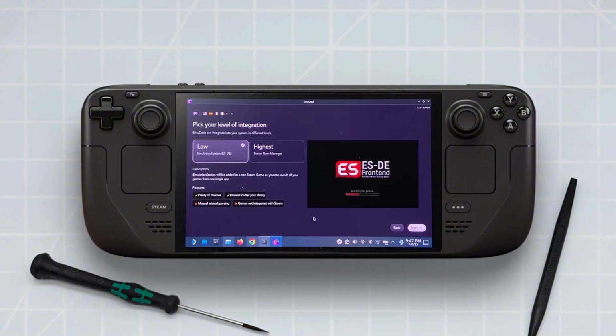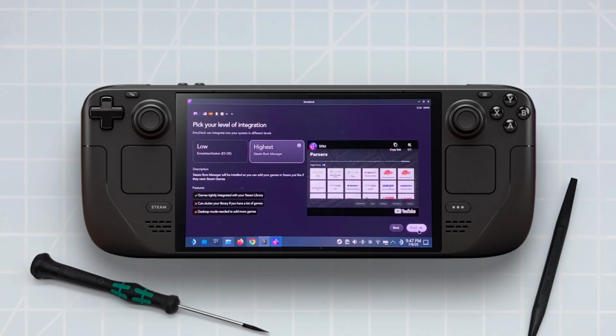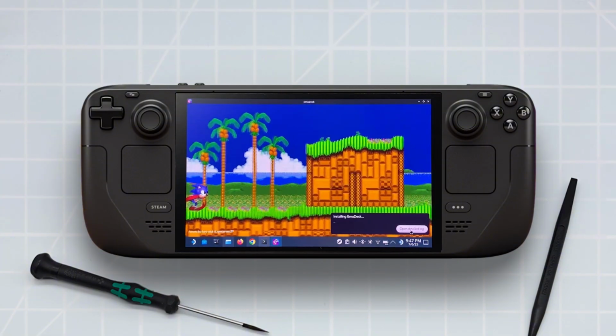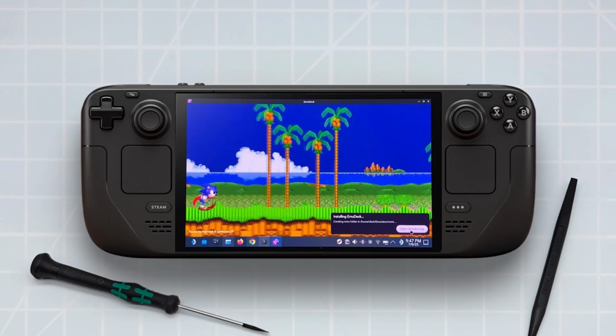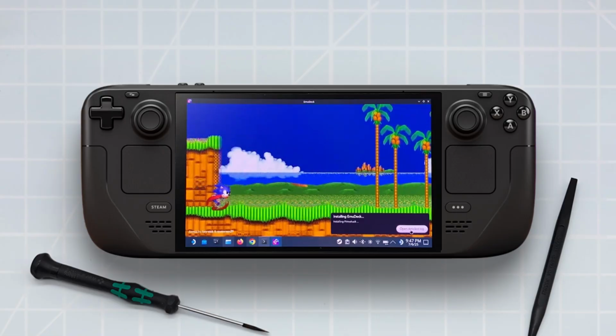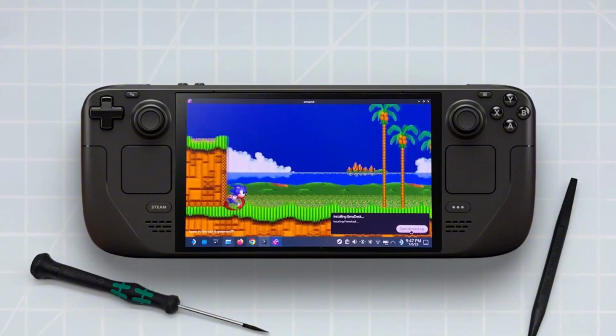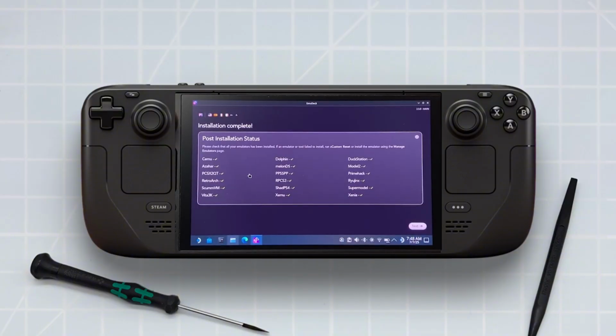Next comes the integration level, which determines how you launch your games. You can either use something like Emulation Station or have the games appear directly in your Steam library. Choosing the second option allows the games to appear seamlessly within Steam, so selecting the highest integration makes everything more convenient. Once your choices are made, click Finish to begin installing. The program will download and configure all recommended emulators automatically. This part takes a few minutes, and once it's complete, you'll see a finished screen that lets you continue.